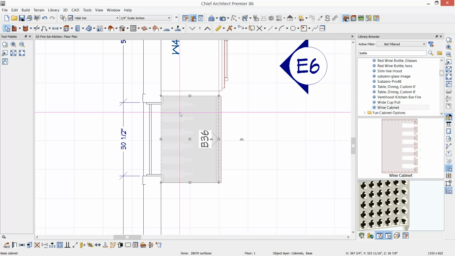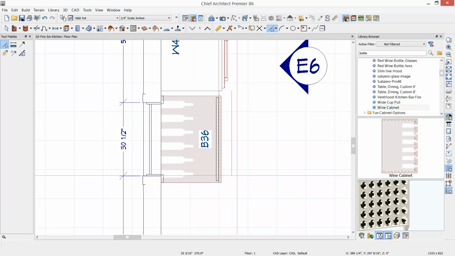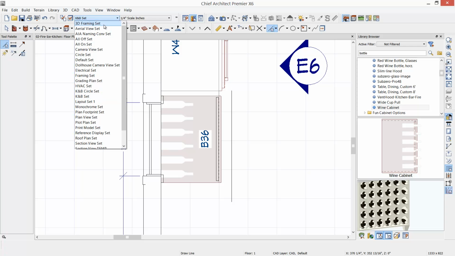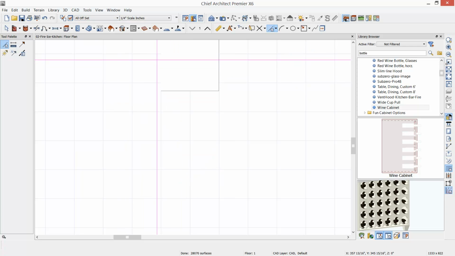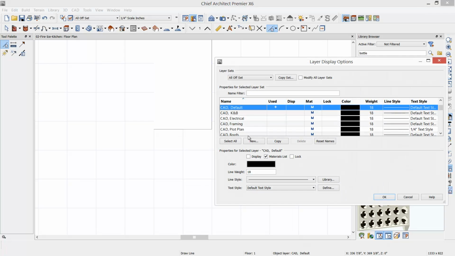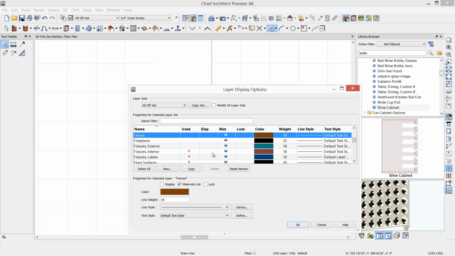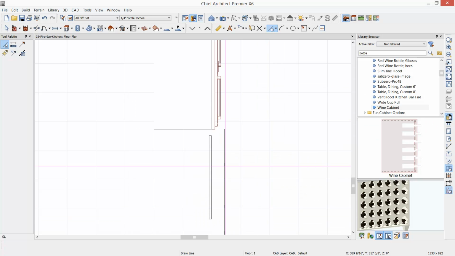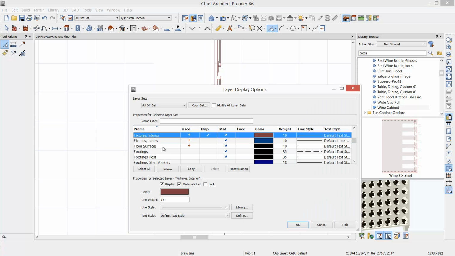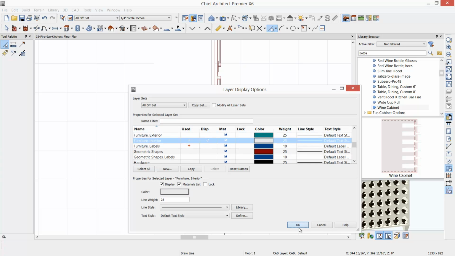So with that object, let's simply drag out a CAD line where we roughly want those wine bottles selected. And then let's go to our layer set and choose all off. And then inside of that, let's just turn on the CAD default and then our furnishings and fixtures. That way we can easily move those wine bottles. And it looks like I missed it. Let's go back in and find furniture. I chose the wrong one. And we'll turn that on there.